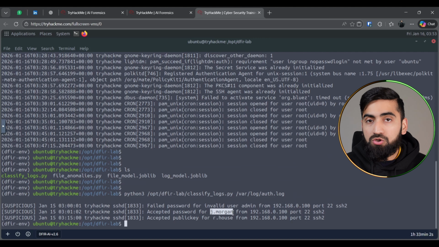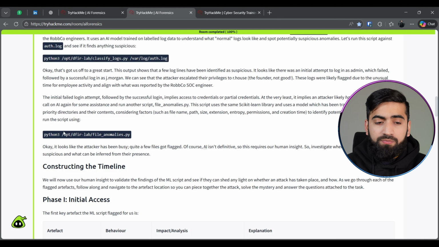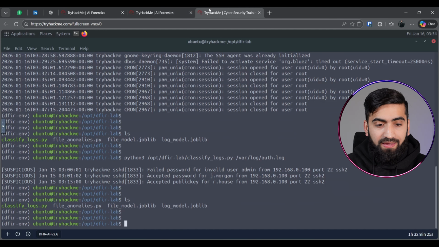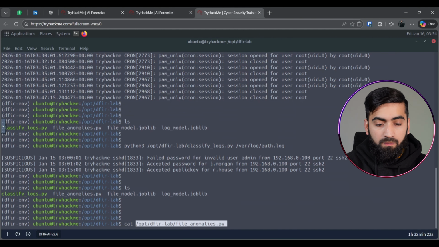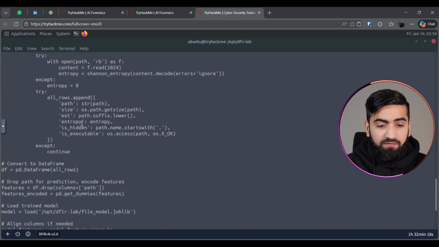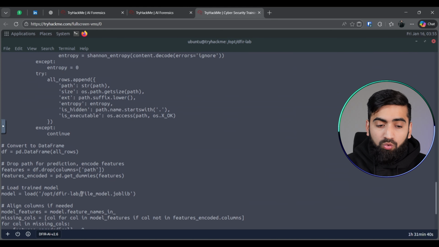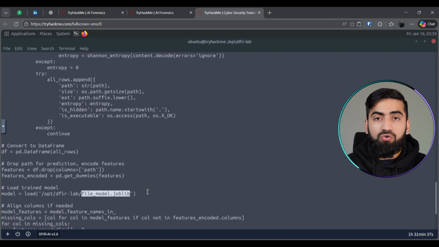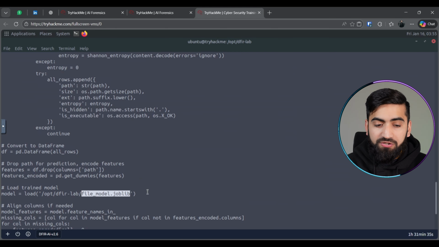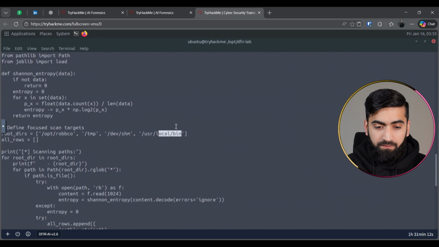Now we want to know how the user J Morgan was compromised initially. This is where the second part of AI comes in, and AI is going to let us know the possible entry points. In this room, they have provided us with another Python file called fileanomalies.py. So if you simply cat that file, what is basically happening is that the Python file is calling another AI model called filemodel.joblib. What this model does is take some files and folders from you and let you know about any malicious entries in them. So the default files and folders which this tool is going to check are these ones.